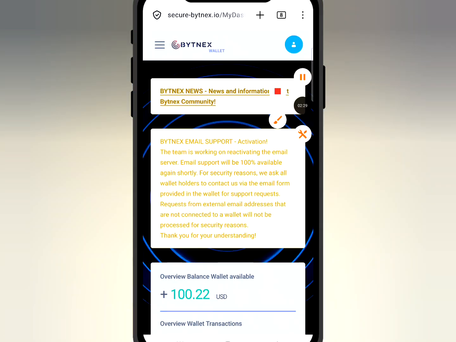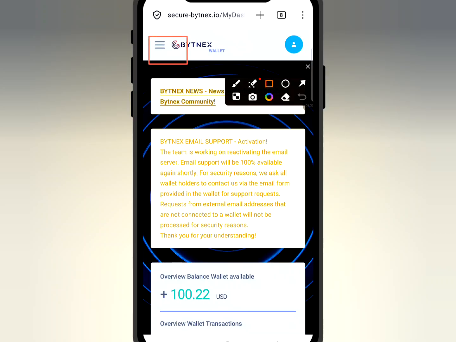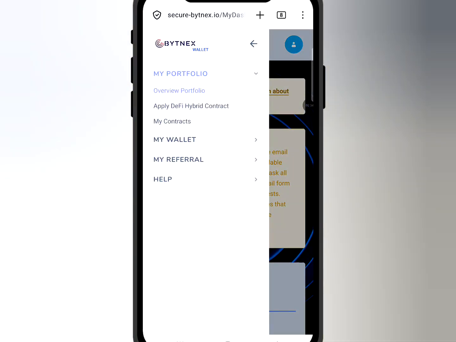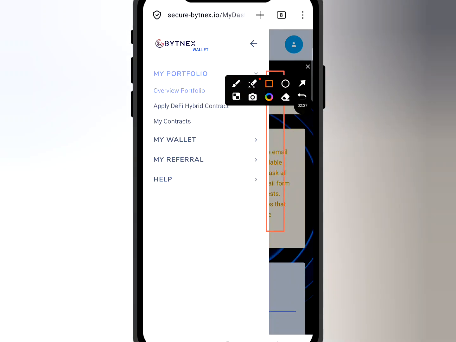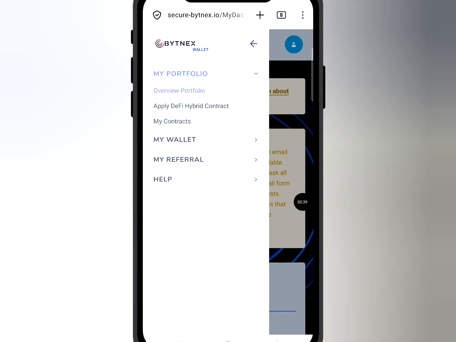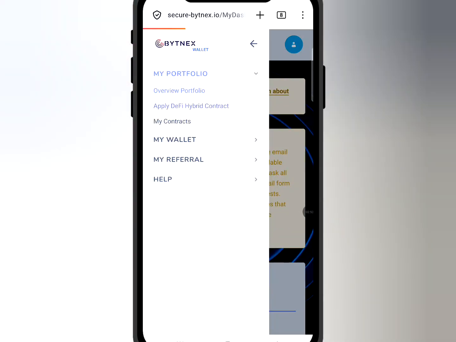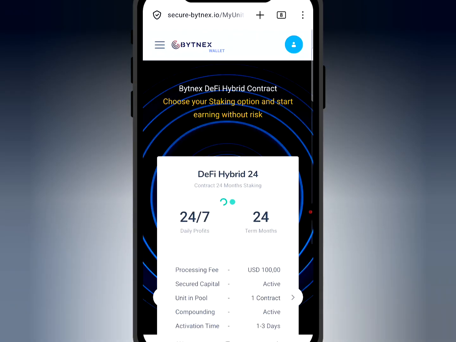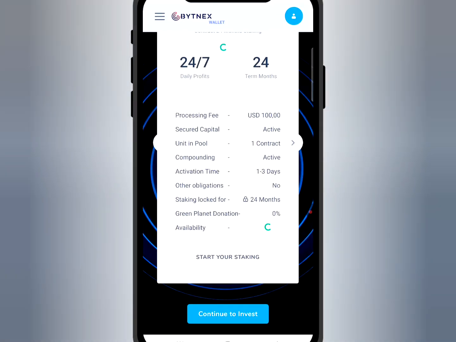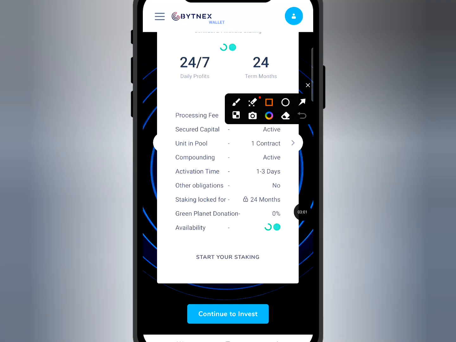If you want to top up your contract, it's very simple and easy. What you need to do is come to this area, click on it, and click on this apply. Apply DeFi contract. When you click on that, you scroll down and click on this area called Start your staking.